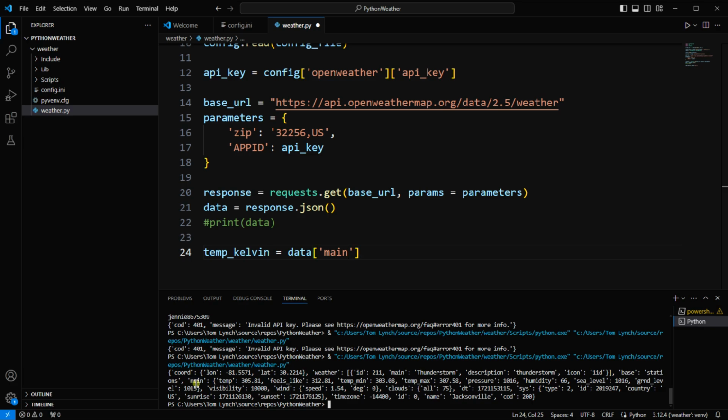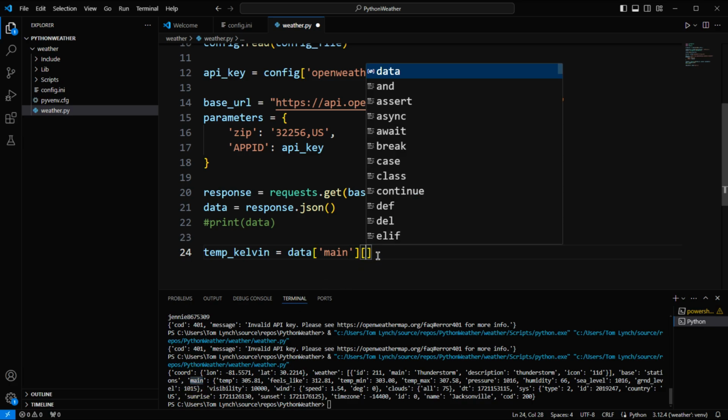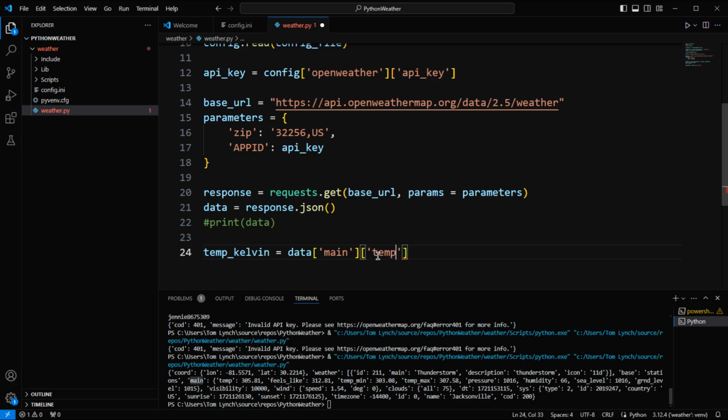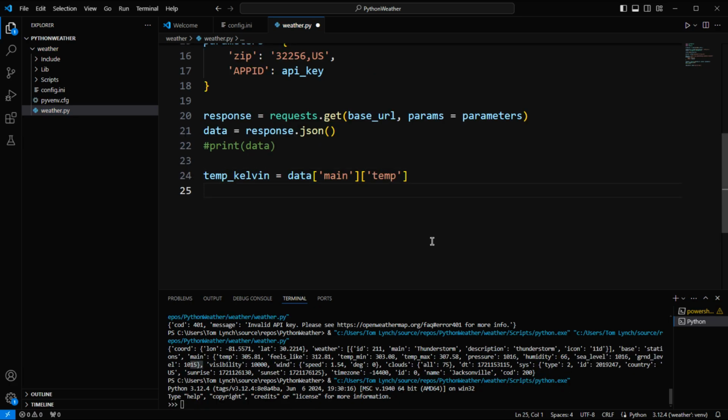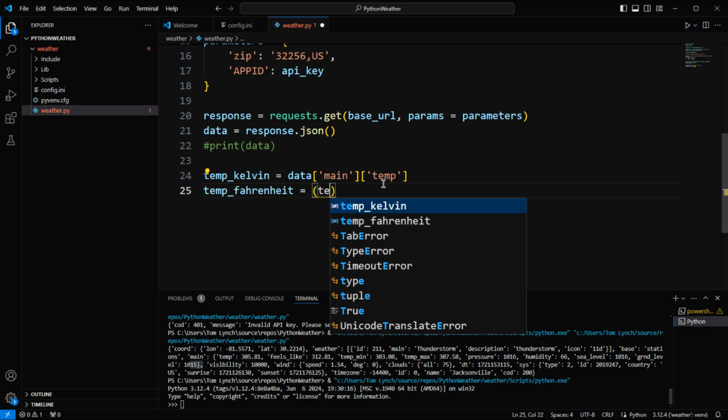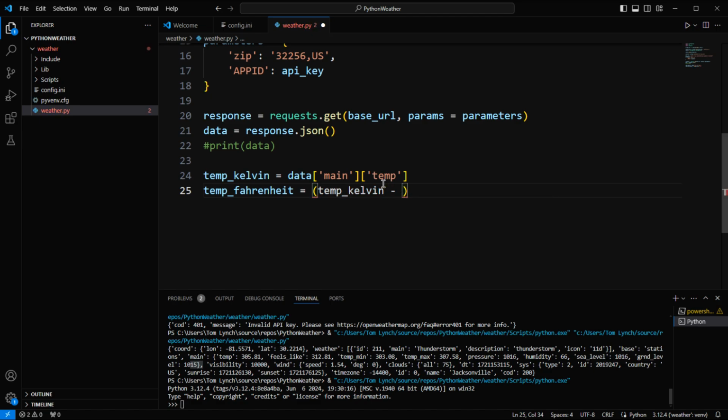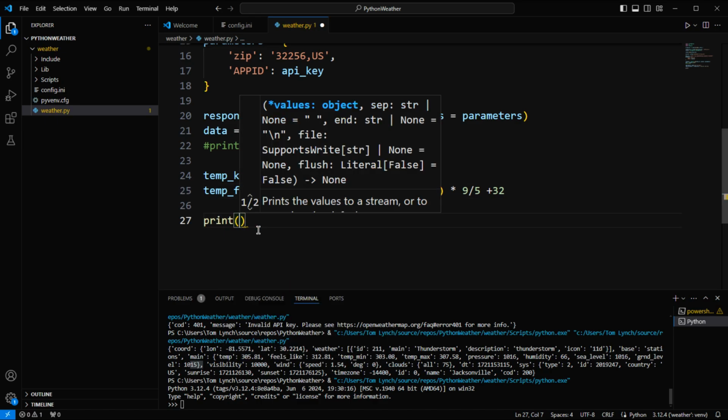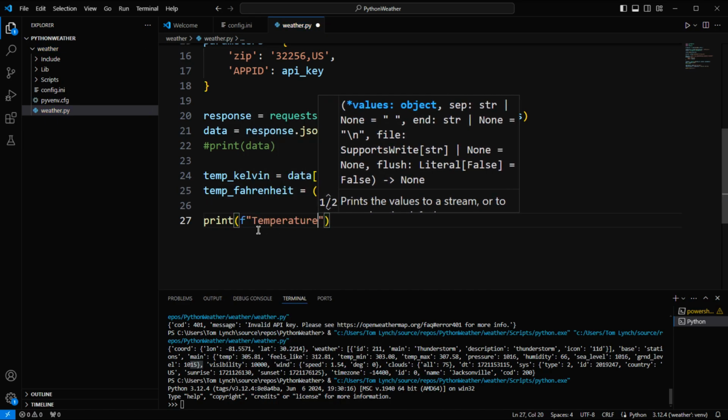So we saw that it was in main, and under that it is temp for temperature, not for temporary. That puts the value from the JSON into the temp Kelvin. Now we have to do a little bit more. First of all, we have to spell Fahrenheit correctly, probably the biggest challenge of this coding. Then we have to subtract 273 because science, that gives us a Celsius value. Then if you remember from 8th grade that you multiply by 9/5 and then add 32 to get freedom units, otherwise known as Fahrenheit. And then we print the temperature.